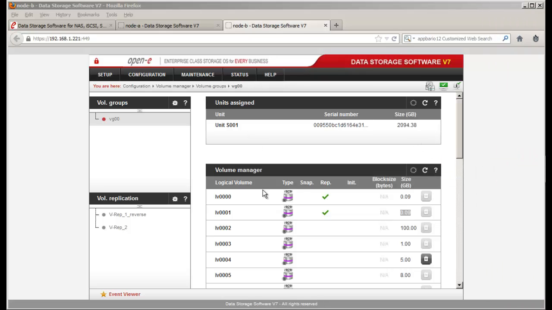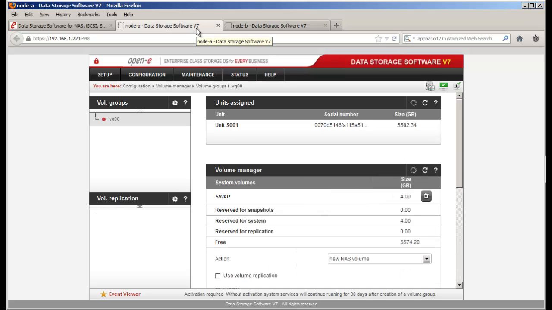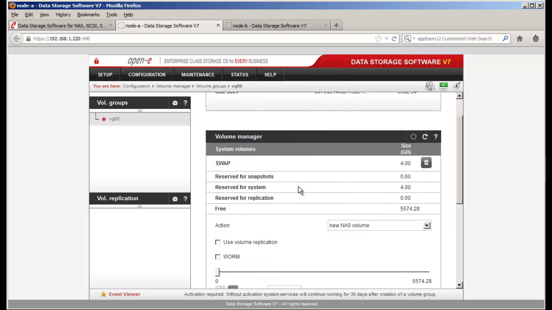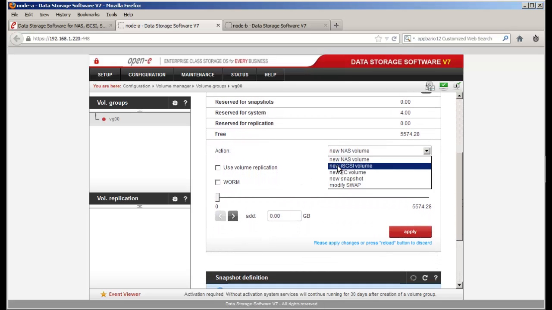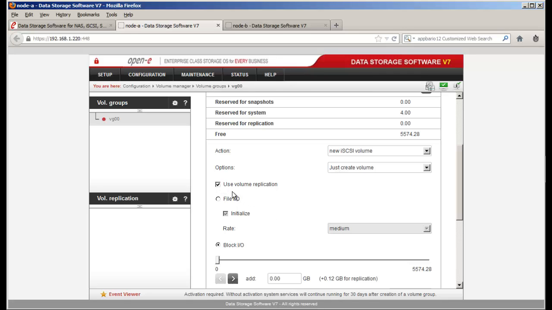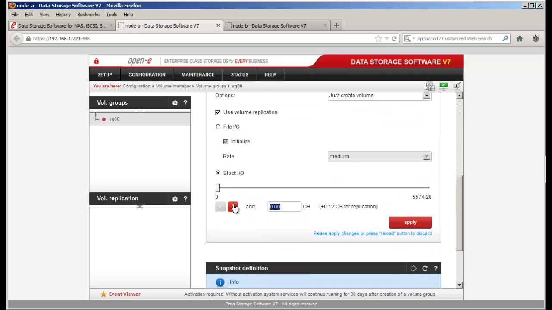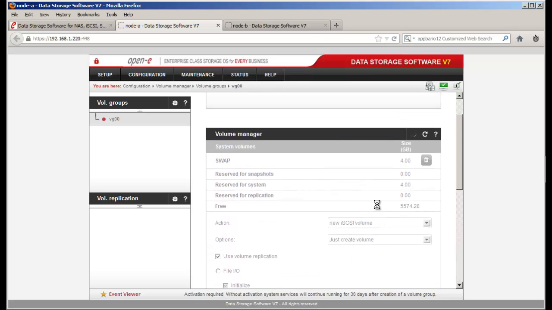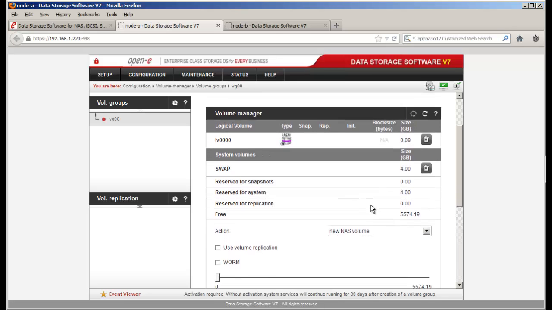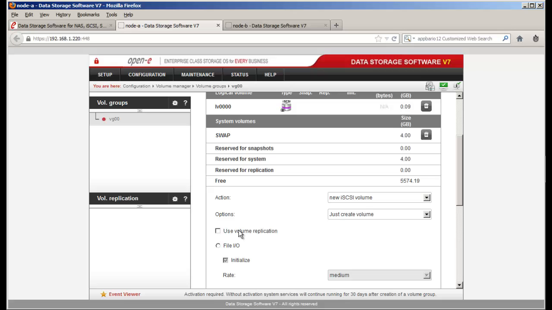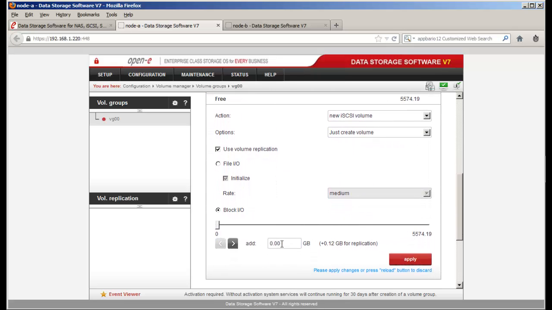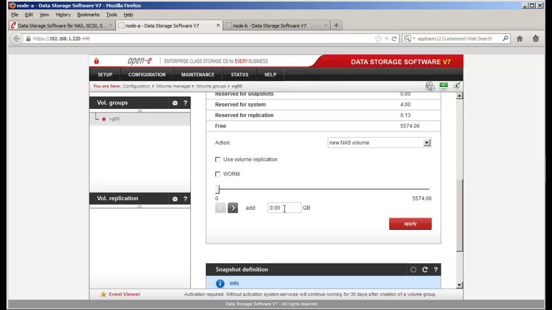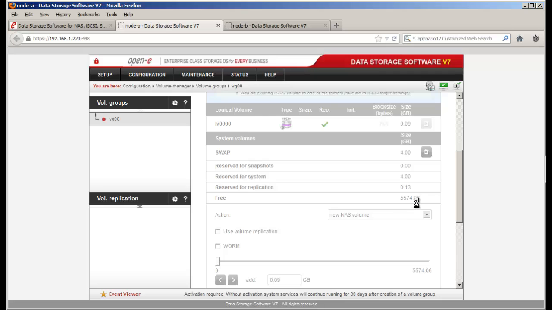Where we have to go now is to build the SCSI logical volumes on node A. So here we're going to go right into the volume manager and create our new SCSI volumes. We want to use the volume replication and we want to create the same size. We're going to need 2 of them, and then we're going to re-replicate them. So here's the first one, and let's do the second one. Select use volume replication, and we want to match the same size. If there's a mismatch in size, they will not replicate.